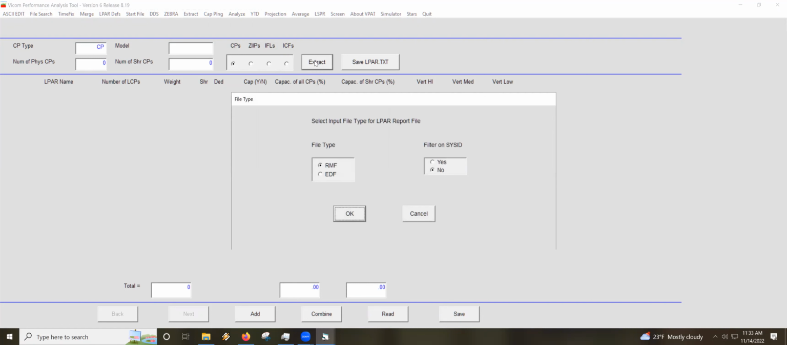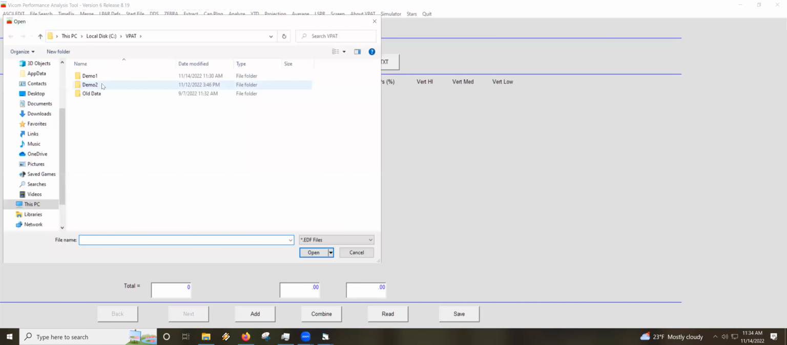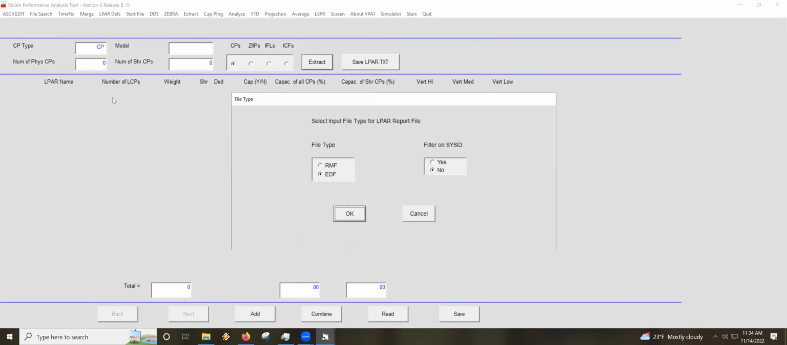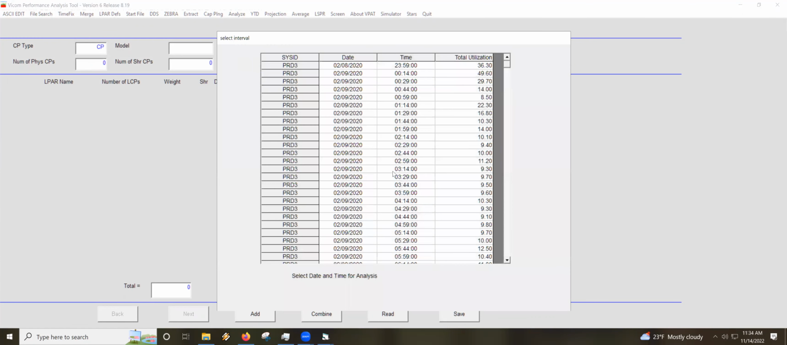We're going to go into extract here, and we're going to say that we're going to extract from an EDF format. We'll take in all of our systems, and we're going to click OK. We're going to go into our demo1 file, and there's that EDF file we've been using all along, same one we use in the extract process. This time we click on it, and now we get a roster of when we want to look at our LPAR def, what was in effect at which time. So we can scroll down through here and look at what interval is of most interest to us. If we continue to scroll down, here's an interval where we're at 100%. So let's select that interval.